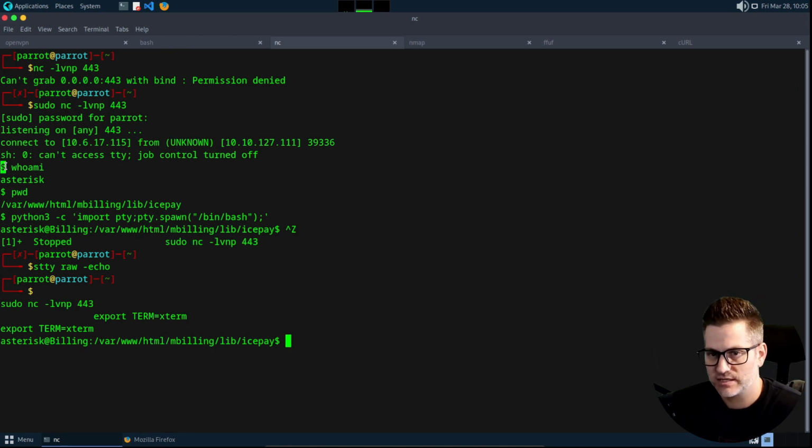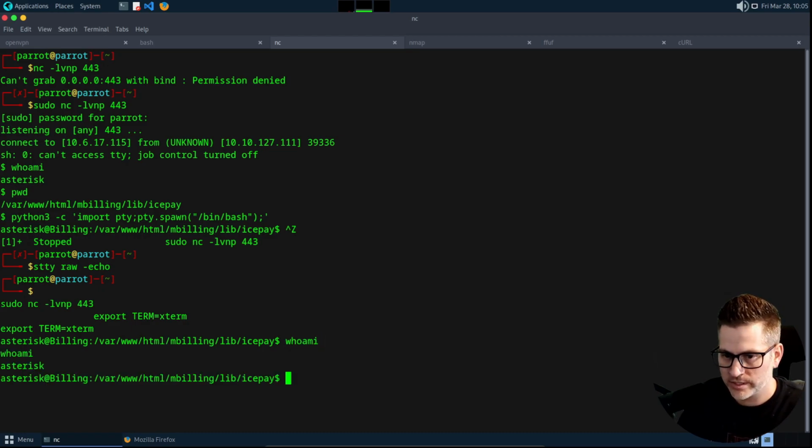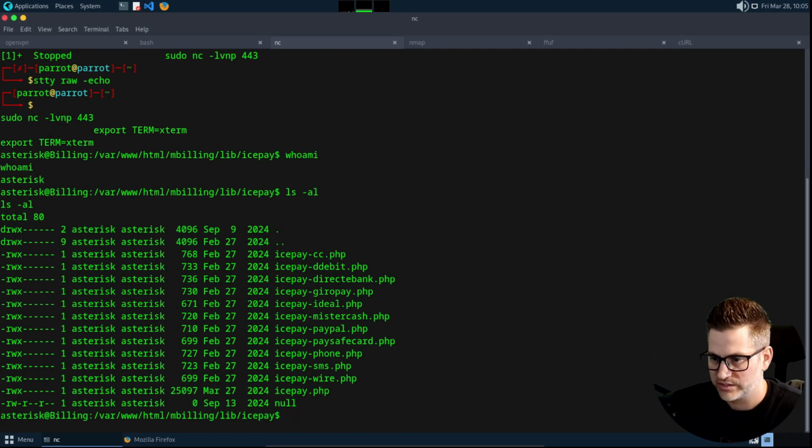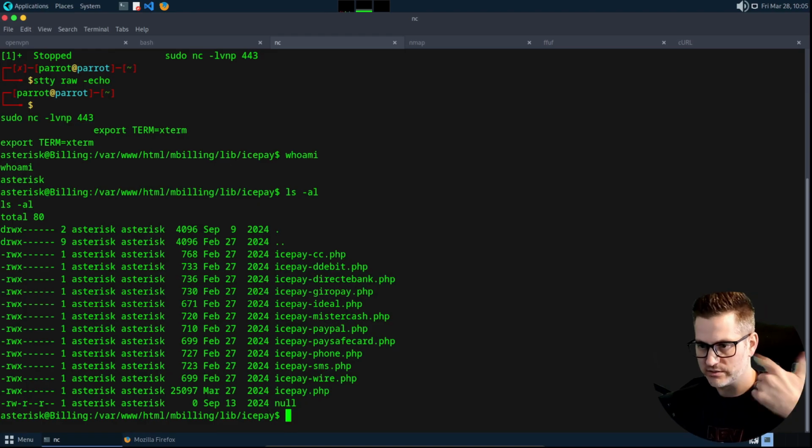Instead of just having a $ sign here with absolutely nothing, and we're not really sure what's going on, this provides something that we're a little more familiar with, right? Kind of just like up here in a sense. So now we can do who am I? This is a little more user-friendly. This is what we're used to seeing. So we can start enumerating this. We know we're asterisk. Here's the files in this directory.